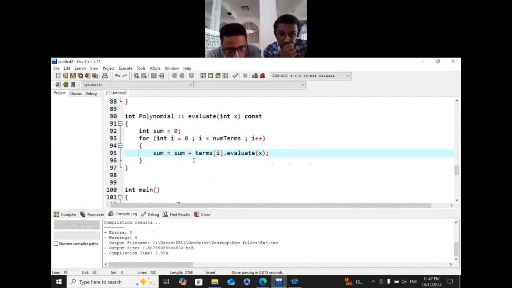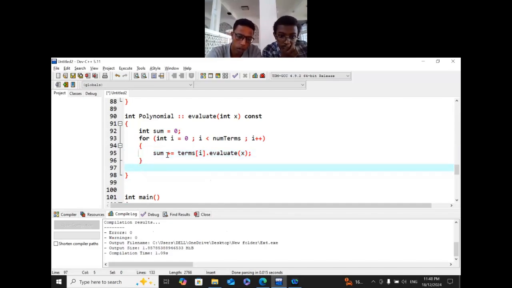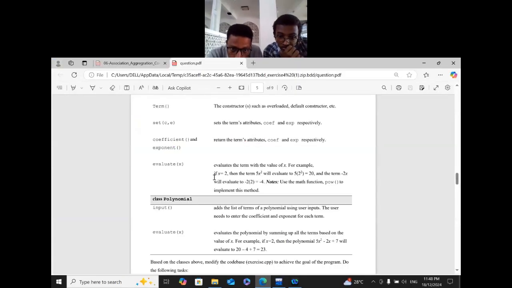Maybe for the readability of the code you can just make it like this, plus equal. Yes. Okay, so terms i dot evaluate and then it will return the sum. So this is the input, the list of polynomial terms, and this is about evaluate.